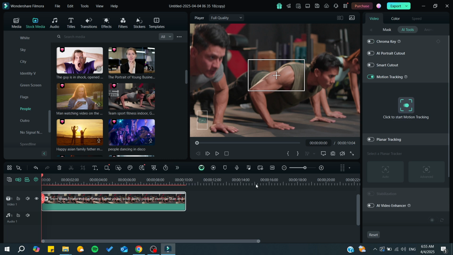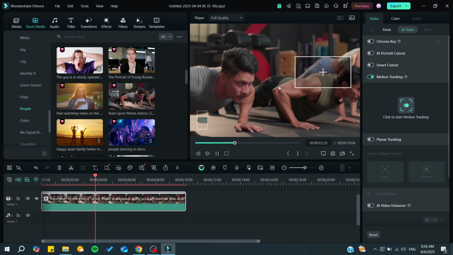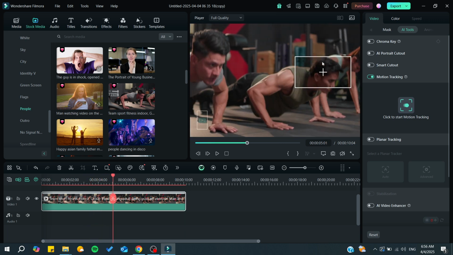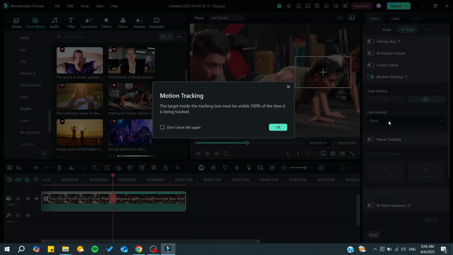So basically, we'll be clicking on the motion tracking. You choose, for example, the object that you want to track, and here you can see we just need to generate it. So basically, I'm just going to click to start motion tracking. And now the target inside the tracking box must be visible 100% of the time.